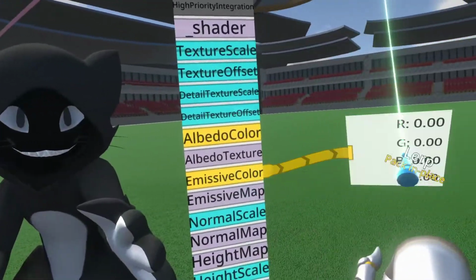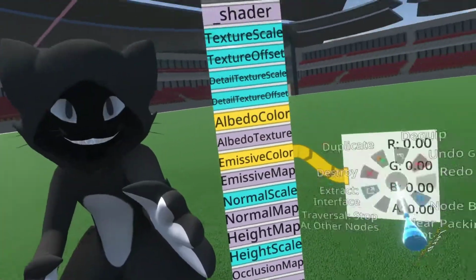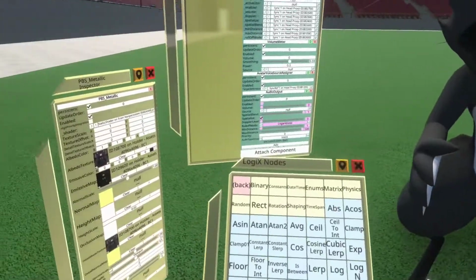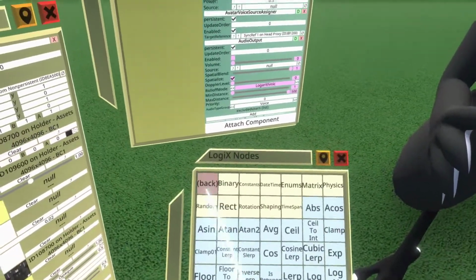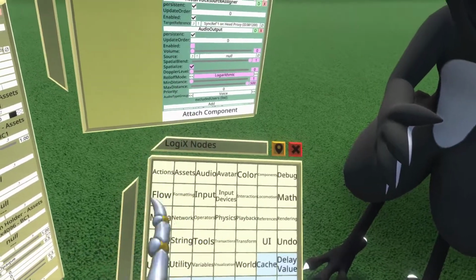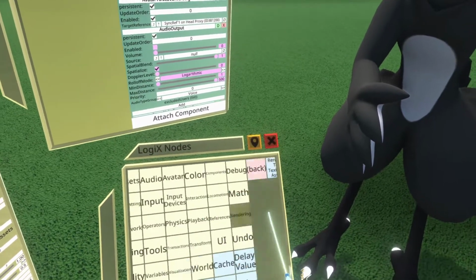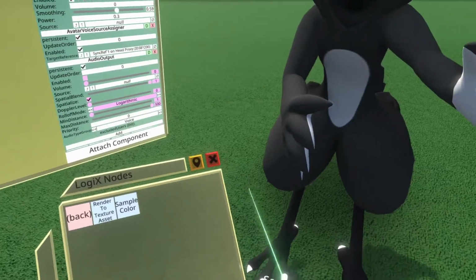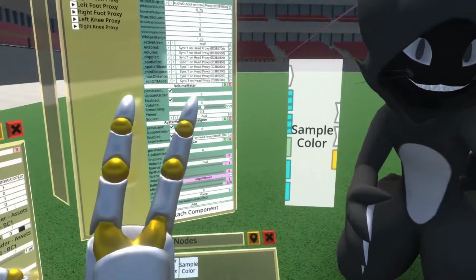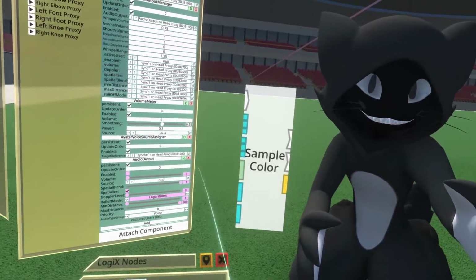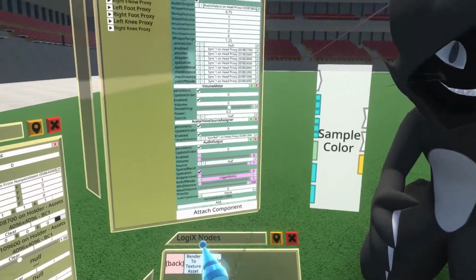So right now the emissive color is just going to be 0 because I broke the drive, but that's fine. If you wanted to do a chameleon effect, the specific node you're looking for when you start out here is going to be under rendering, where we have sample color. And the way this one works is, if you've played with the color type before, I'll actually spawn one of those out really quick.